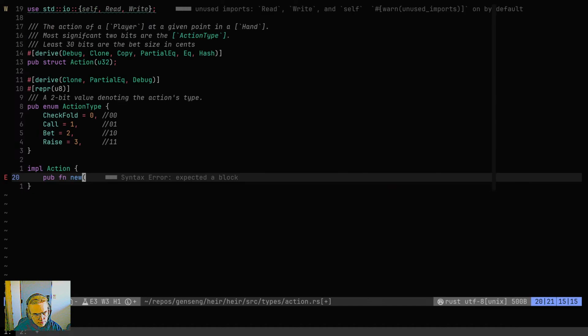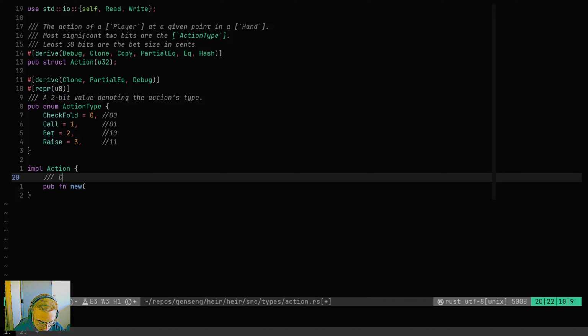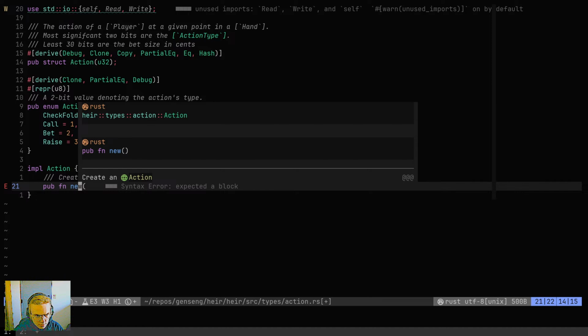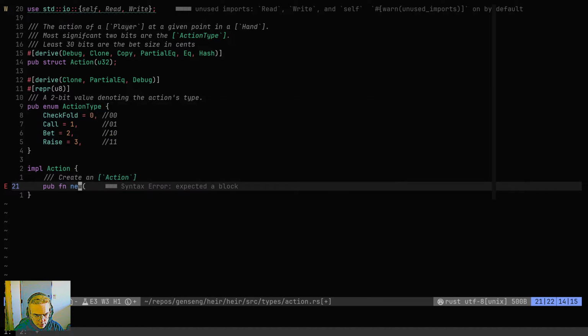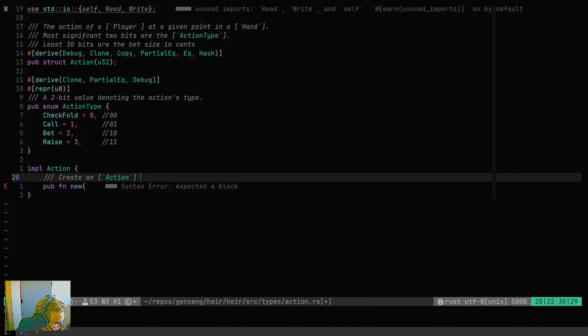Let's go back to action. Making a new action. What are you doing when you make a new action? You're putting in an action type and a U32 that will be bounds checked. So create an action. So even though this is right next to it, if somebody's shift K'ing on this, I want them to see the link to create an action with bounds checking.